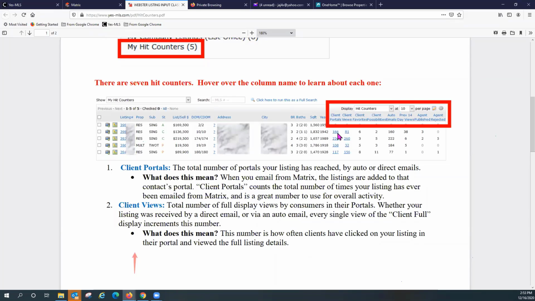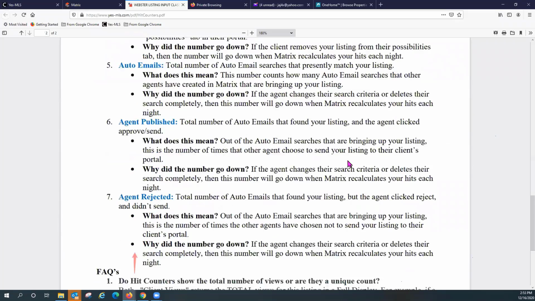You can click on those links and see when your listing was sent, how many views it's had, how many favorites. You can also see how many current auto emails are set where your listing is a fit, and how many views it's had in the last couple weeks. And then for those agents that are using concierge mode, how many have published or how many have rejected that listing. And so you'll see that information here, and then we have a nice description.